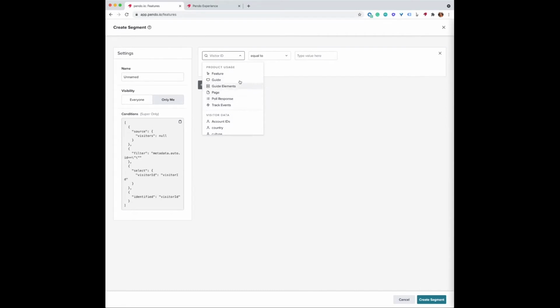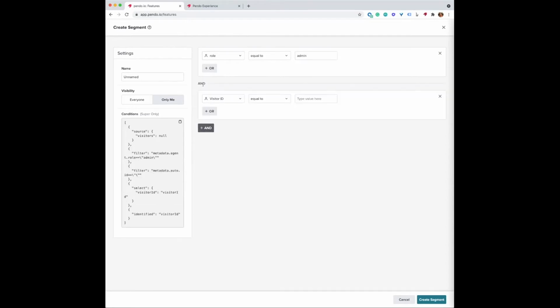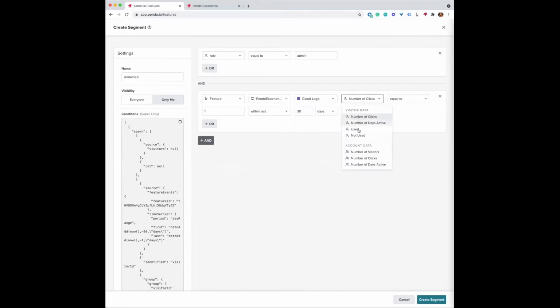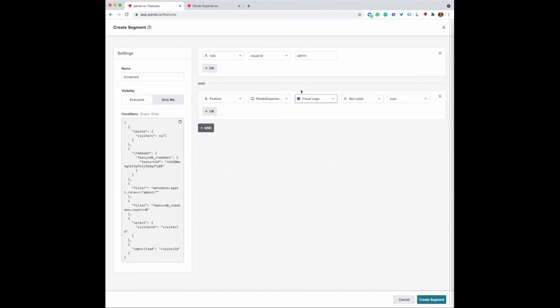And you can combine these all together. So maybe we want to look at just a group of users where their role type is admin, and we want to include the usage of a specific feature. So we want to look at our admin users that have never used this specific cloud logo feature ever.